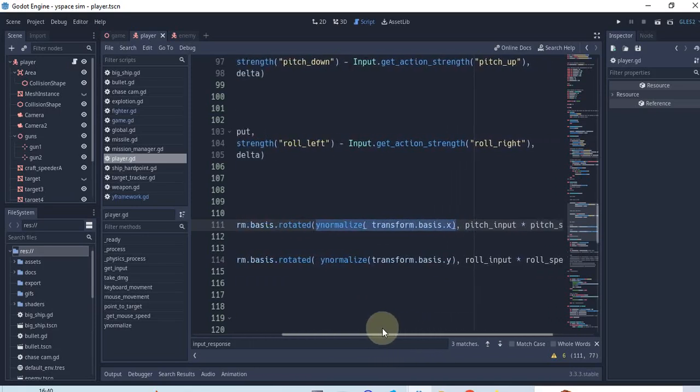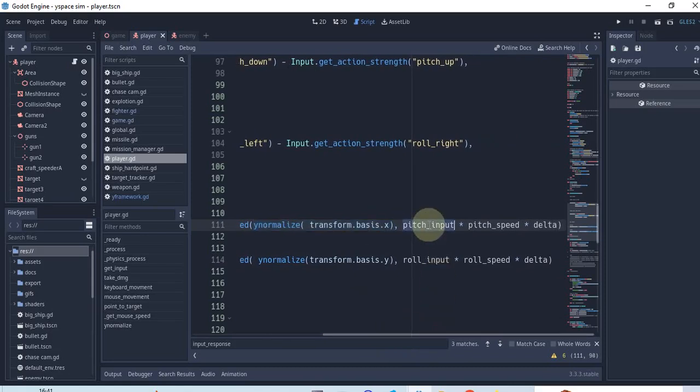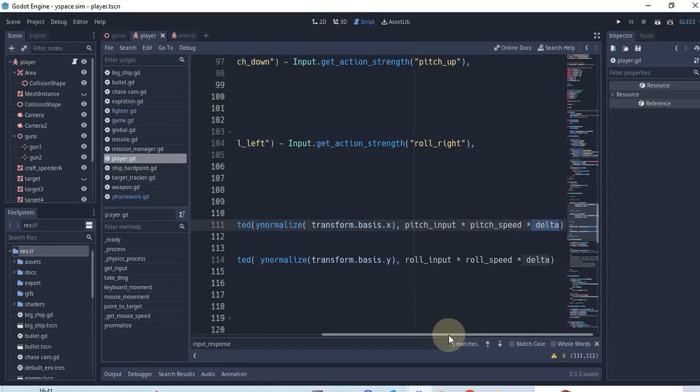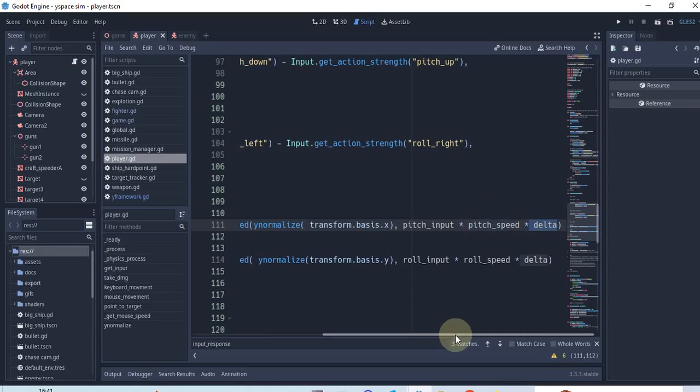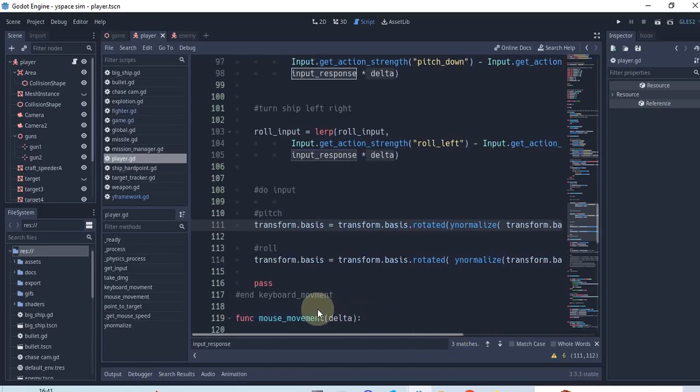And then you add to it radian, which is the pitch input, the player's input, multiplied by the pitch speed, multiplied by the delta. We have to multiply by the delta, so in case different PCs have different CPUs, this prevents different speeds and responses between different computers. That's the gist of what the delta does. You need to read about it. It's very simple. It's basically the time between the last loop. Let me show you the transform basis thing.